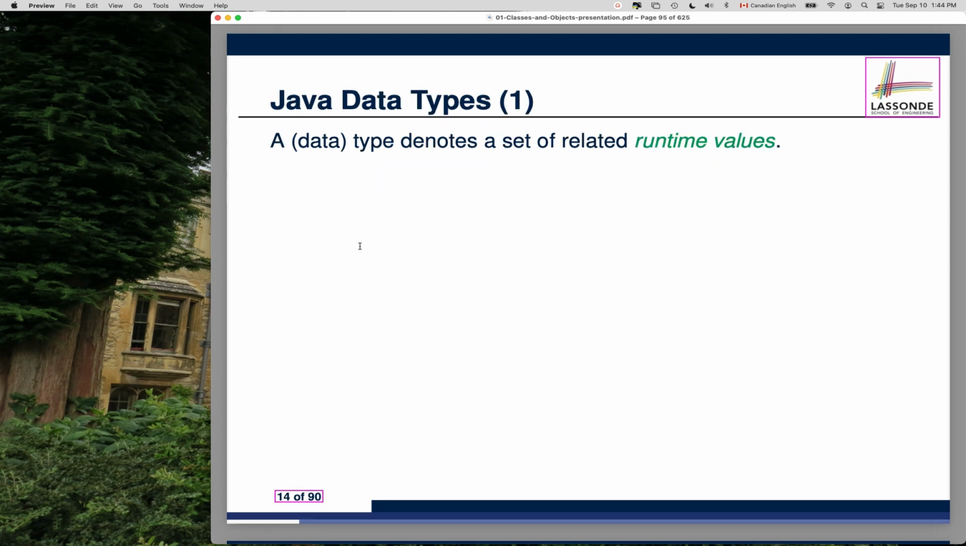All right, let me talk about something also very important, which is data types. Let me go over maybe the first slide, and then I'm going to write down some important information for you on the iPad. A data type denotes a set of related runtime values. That's a definition for type. I'm going to clarify that in a moment. Let's just go over some bullet points.